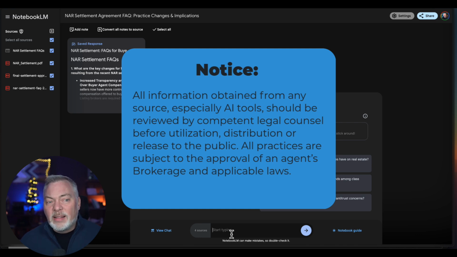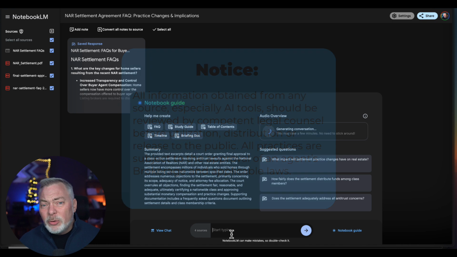So that's it. That's a breakdown of NotebookLM, at least as far as what I'm using. I know there's other uses for it and other cool things you can do with it, but I think this is what most mainstream users are going to use. It's a great tool. You should check it out.